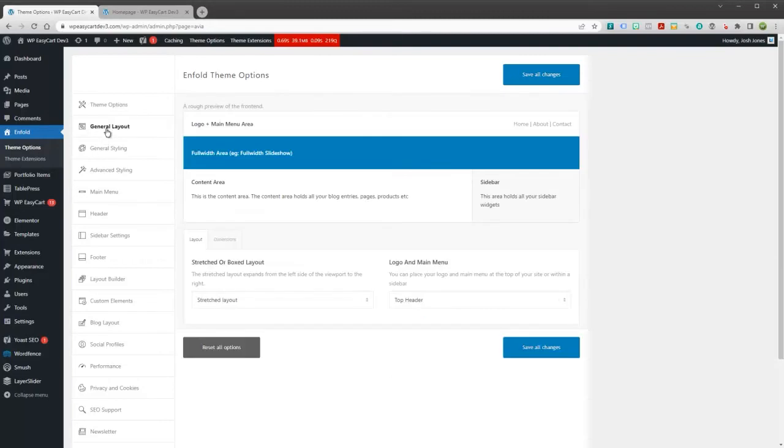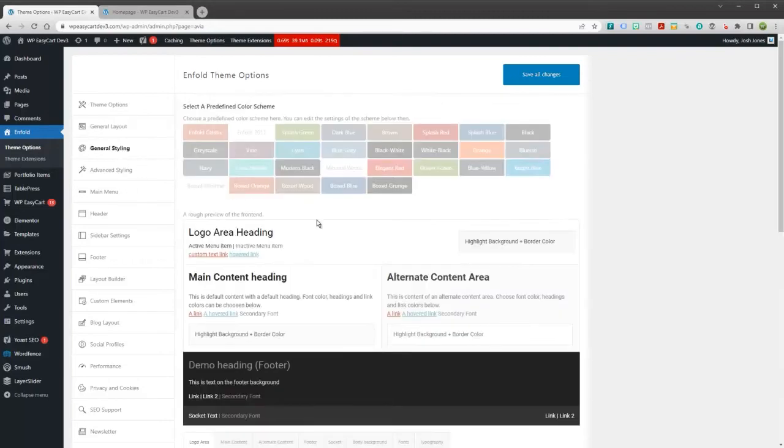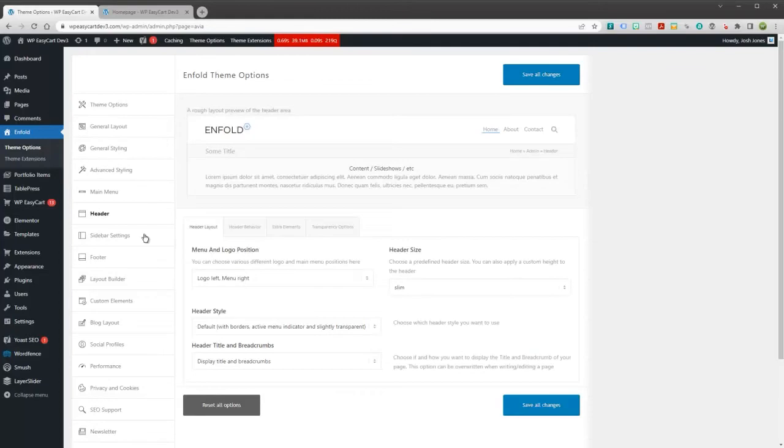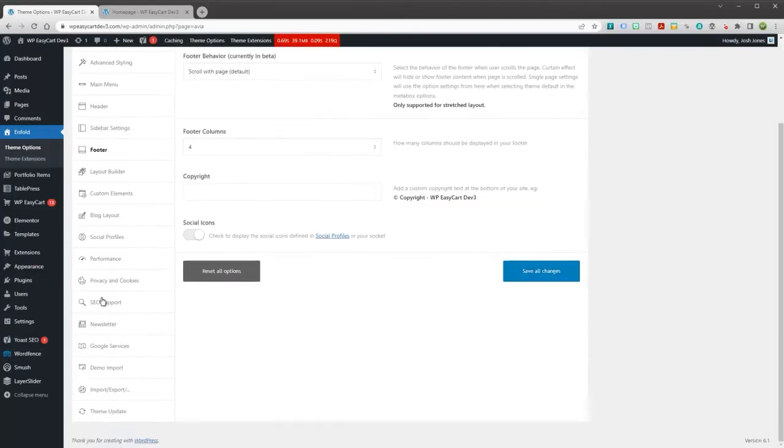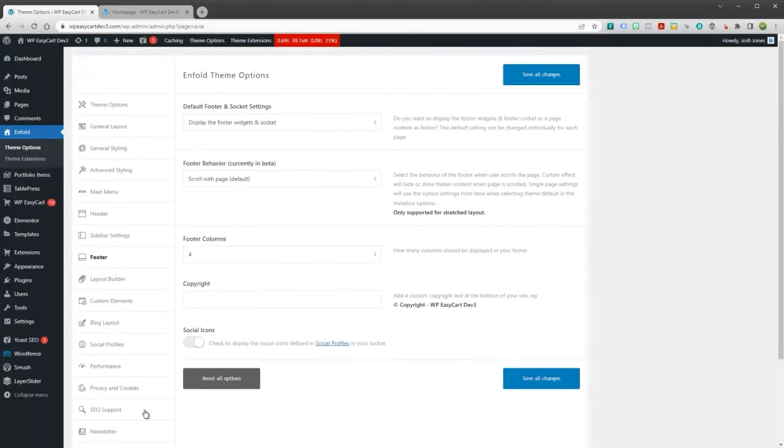You can see you can pick general layouts. You can pick all these different color combinations already pre-designed for you. You can do advanced styling. You can pick out what the header is going to look like, what the footer is going to look like, custom elements, social media, Google Analytics. You can see all this stuff gets thrown in here with a good theme.